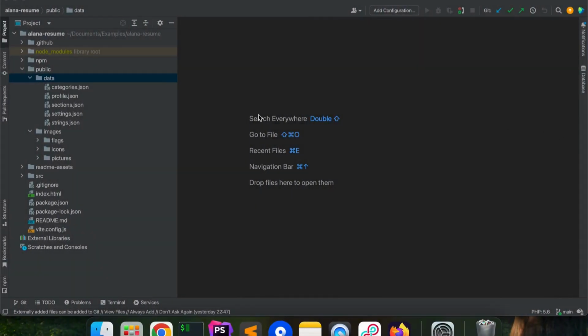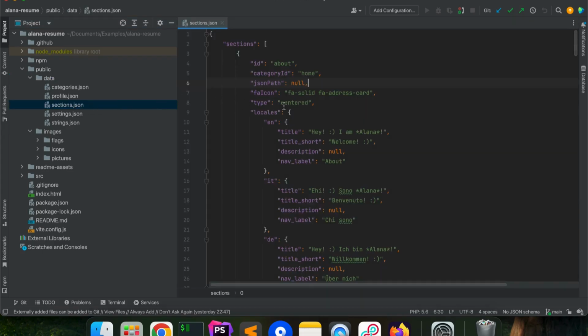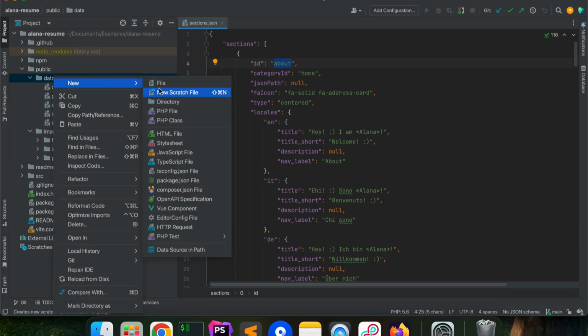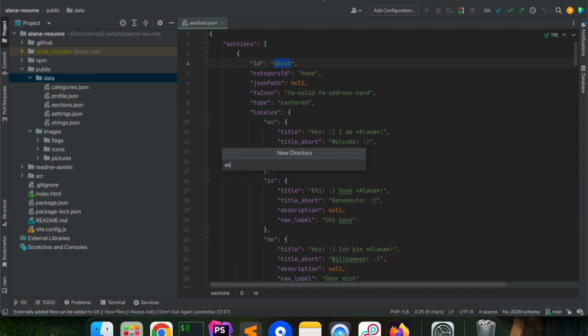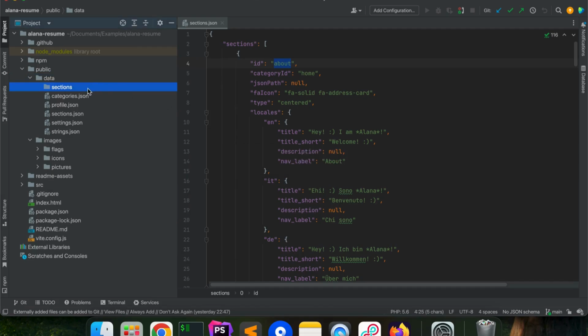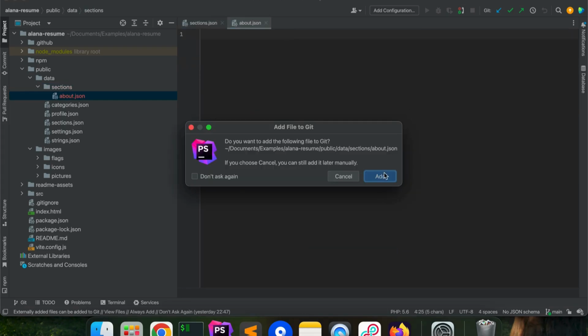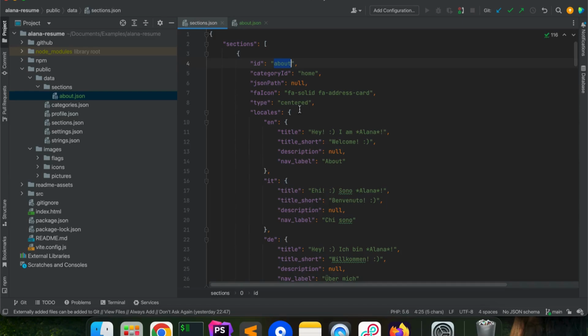all right, now it's time to populate our very first section with some actual content. Since we're working on the About section, the first thing we need to do is create a JSON file that will hold the content for it. So let's go into the public/data/sections folder and create a new file called about.json. Once that's done, head over to sections.json and make sure the About section references this file correctly.